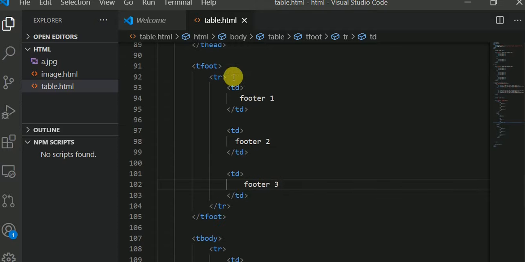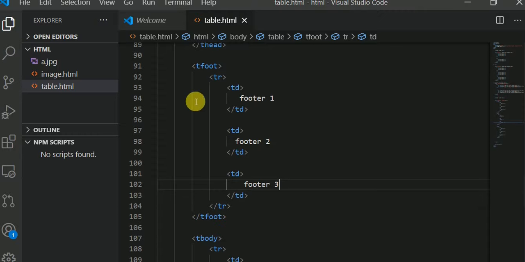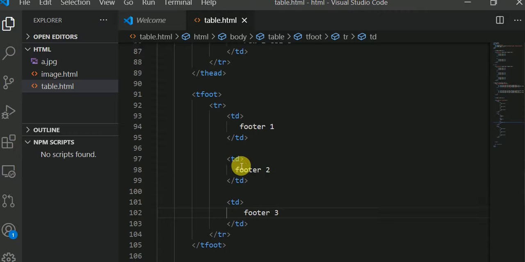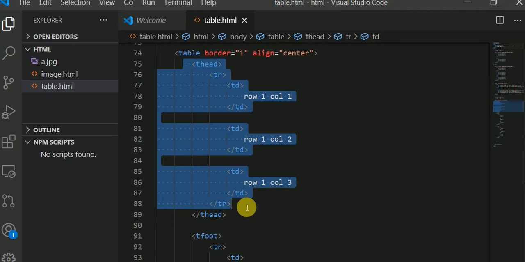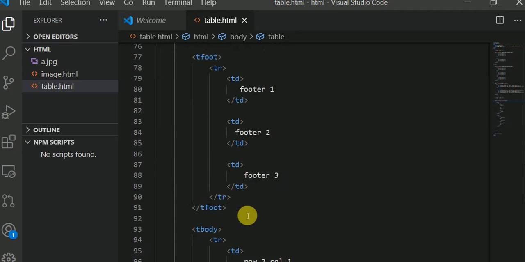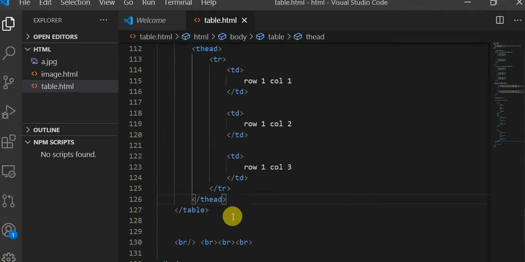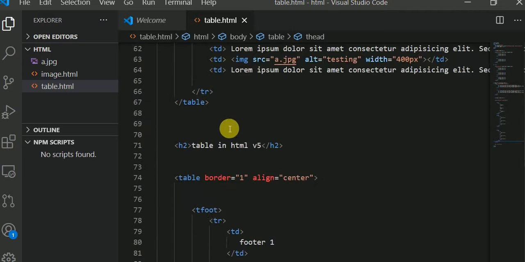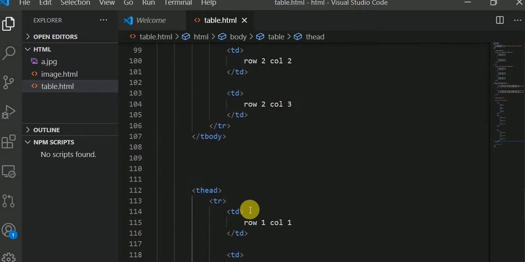You see that this footer will still be at the last row. You see I have it at the last row. It doesn't matter where I place it. Once the computer sees this tag T foot, it knows that this should be the last. Assuming I copy this, I carry this T head and place it at the last. See what we have now. We have footer first, body second, and head third.